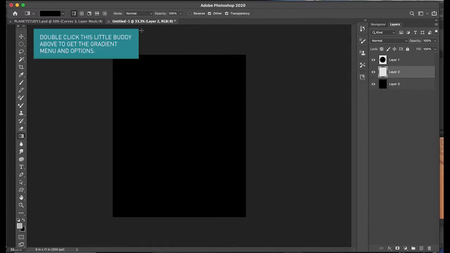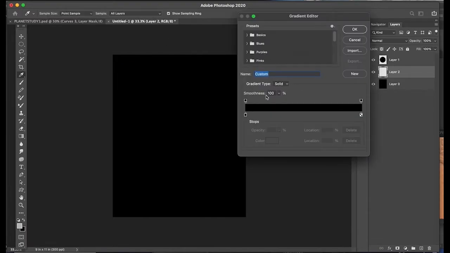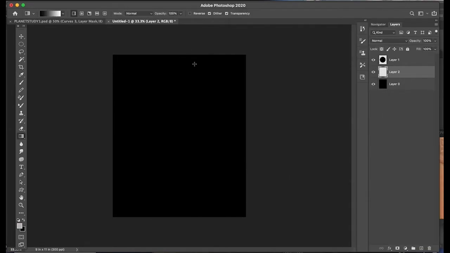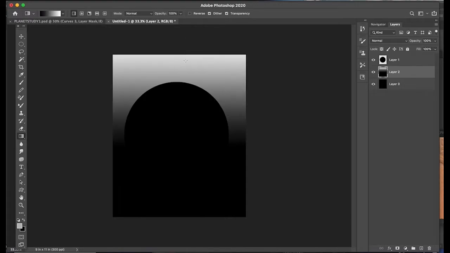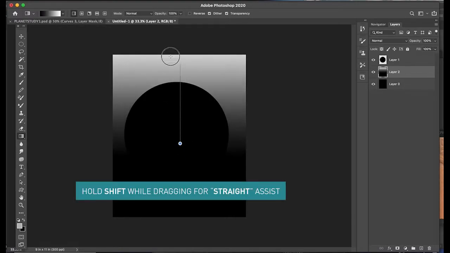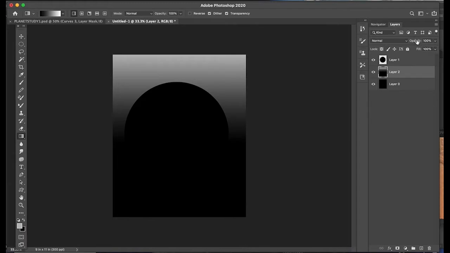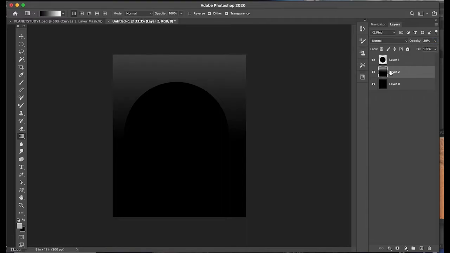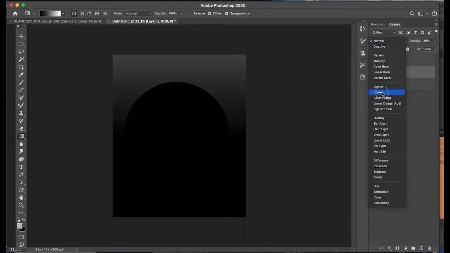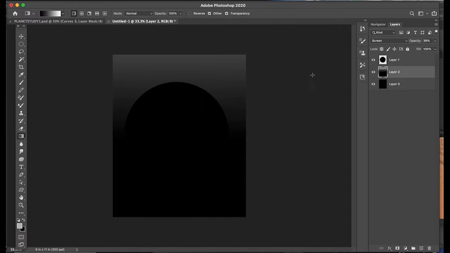And we're going to hit G for the gradient tool. Double click on here. Let's get ourselves a very simple black to white gradient. Something like that. We're going to take the opacity down just a bunch on that. And I'm going to set this to screen, which is going to allow all this black to drop through, just giving me this kind of white. And I'm going to just leave this behind this. This is just an indicator of a light direction.